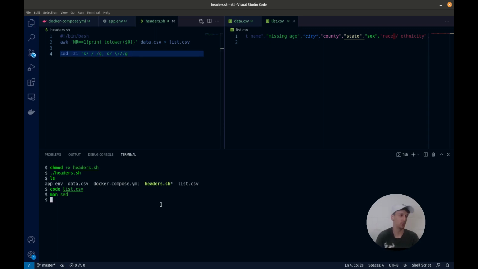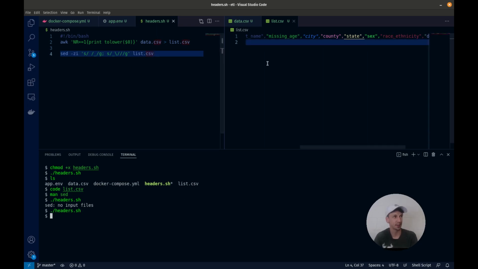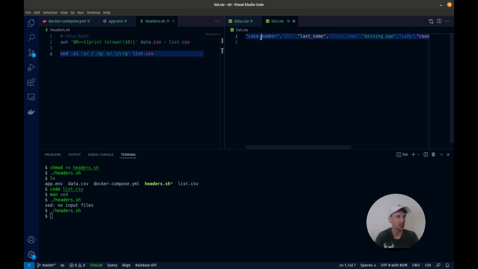So let's go ahead and run this just to make sure I'm not crazy. And no input. So the in-place flag allows us to edit this list.csv file in place. So let's try that. Okay, so you see it just updated live here. My spaces are now underscores, and if I come over, race_ethnicity, so that is a new column with no slash, and it looks like we're good to go here.